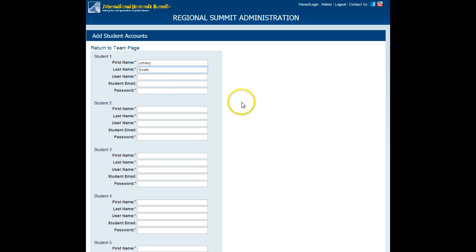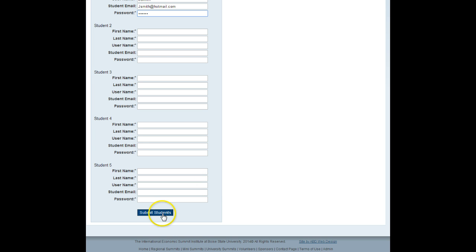Now, as you can imagine, we have a large database of student names. And so if we encounter one that has already been used, it's going to give us an error. If you input the student's email, they will get an automatic email with their username and password, and you don't have to manually give that out to them.